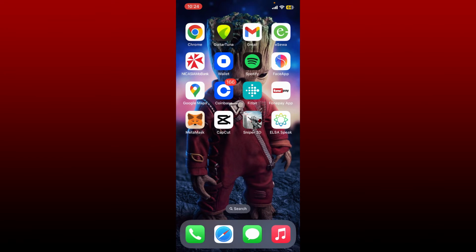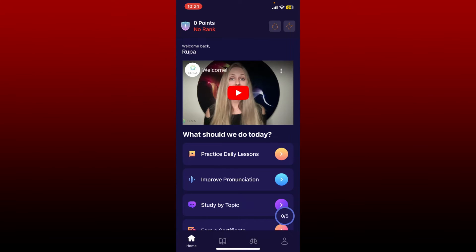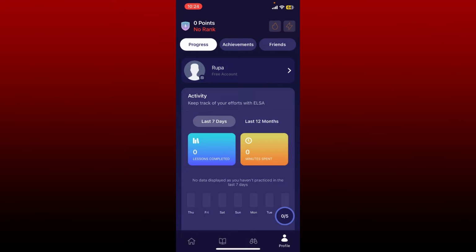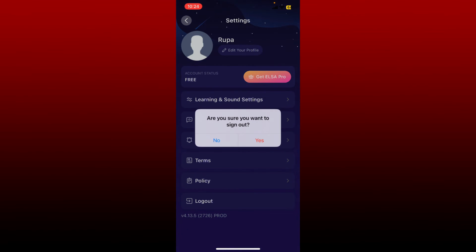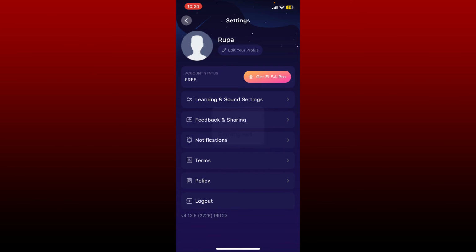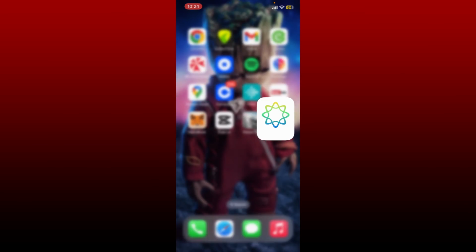To log out of ELSA Speak, open up the app first and from the main homepage, tap on the human icon at the bottom right. This will open up your profile page. Now, tap on your name at the top and at the very bottom from your settings page, you'll be able to see a log out button. Give it a tap and tap on yes in the pop-up in order to sign out or log out of your ELSA Speak account. That is how it can be done.